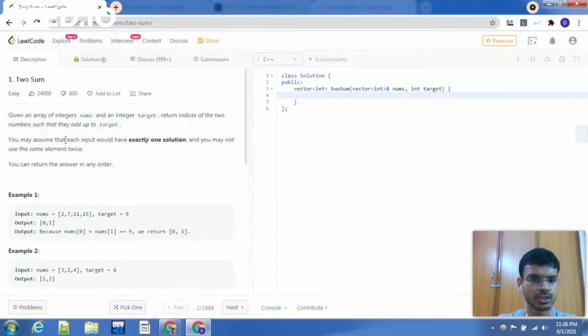Also, it is given that each input would have exactly one solution and we may not use the same element twice. So by this, it means that if the target would have been 4, then we can't consider the element 2 twice. So the answer can't be 0, 0. So basically we have to find the two elements which add up to the given target.